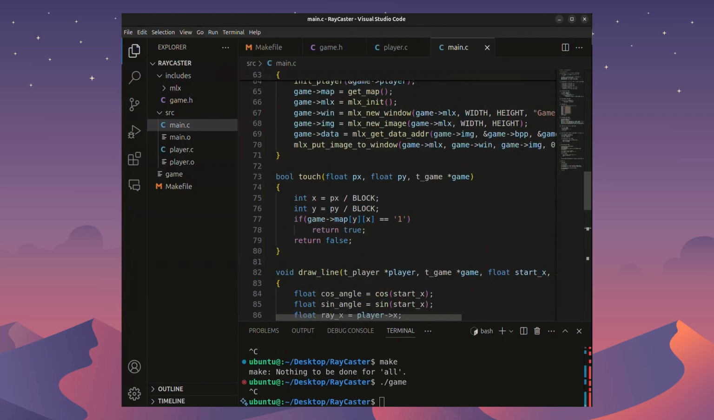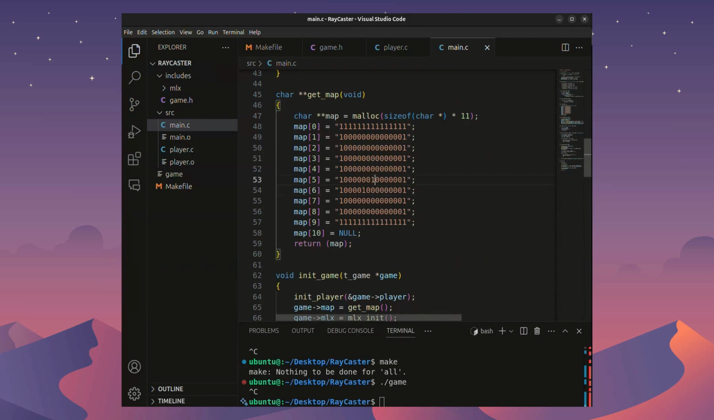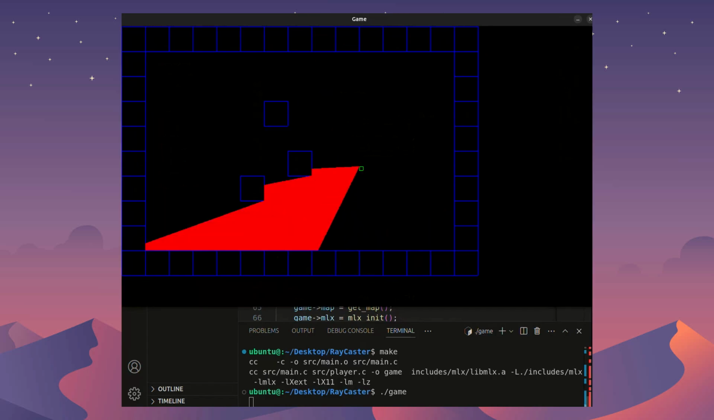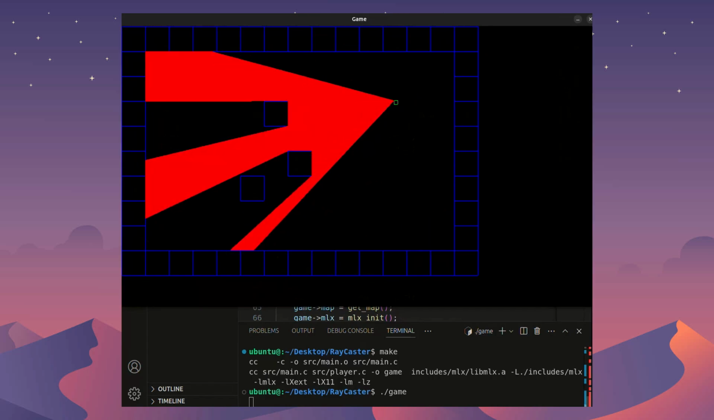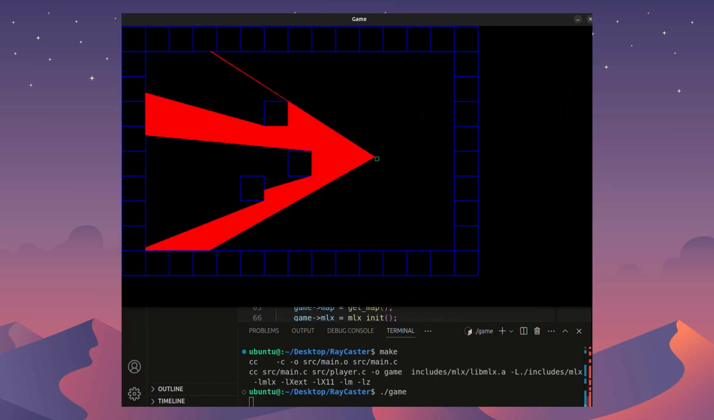It's really fun to play and it's really easy to edit the map. We can put a one and it will make new objects there. So there are our walls, and as you can see our raycasting is also working really well.